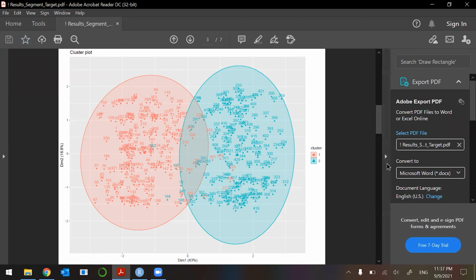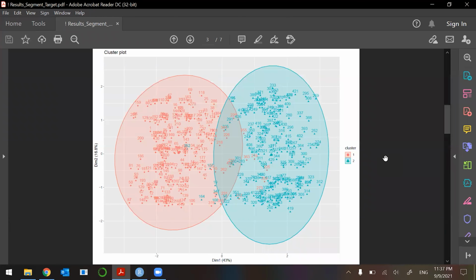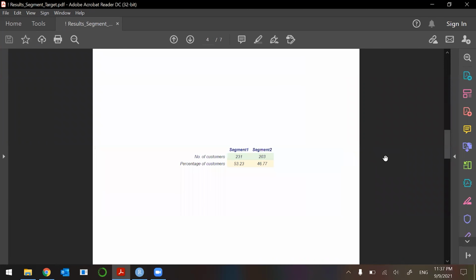Now you can see how nicely separated the 2 segments are with little overlap. The next table shows us the segment sizes, which matter because if you have too many segments and some of them have small sizes, well, that's a sign you have selected too many segments to keep.